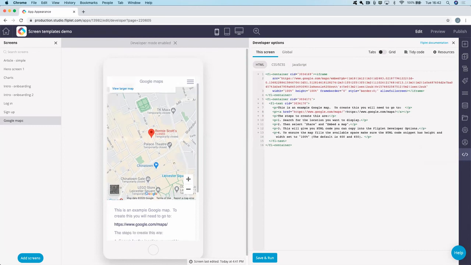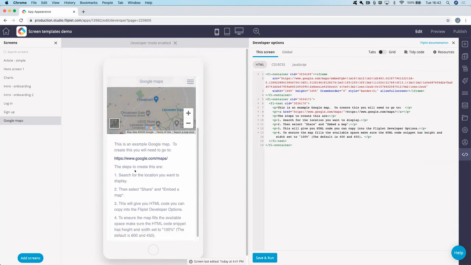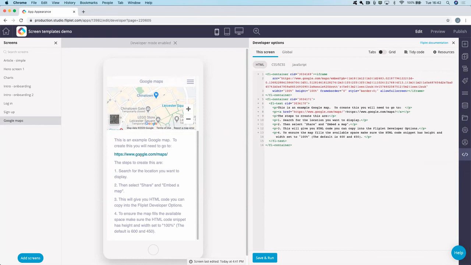Now, the way that this works, and we can look at the instructions, is that once you've gone into Google and found your embed link, what we need to do is just replace the sample embed link with a new one.